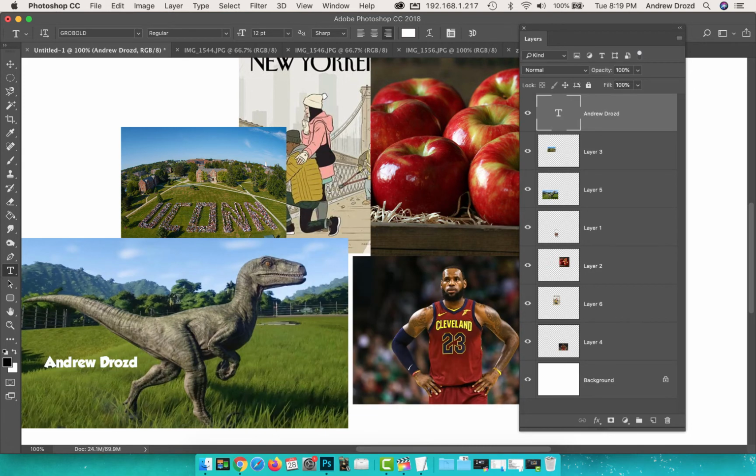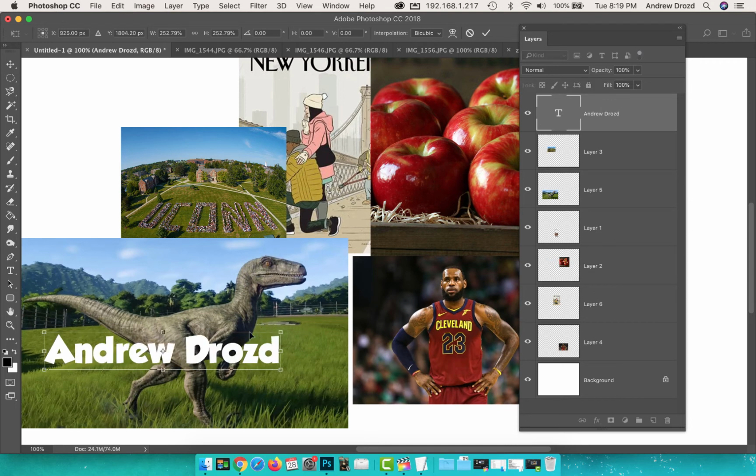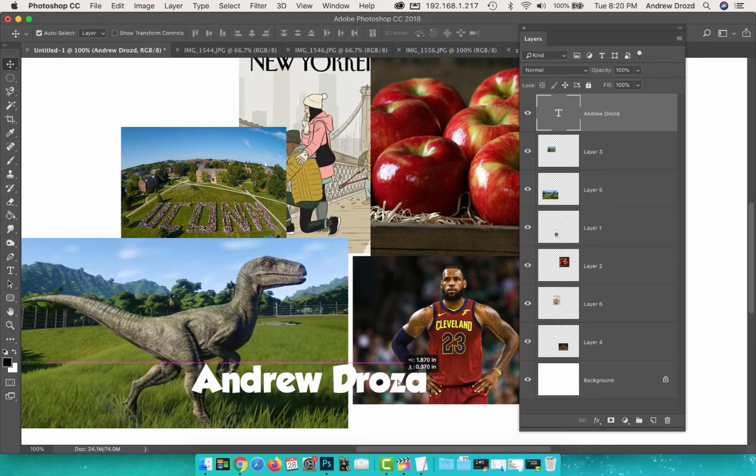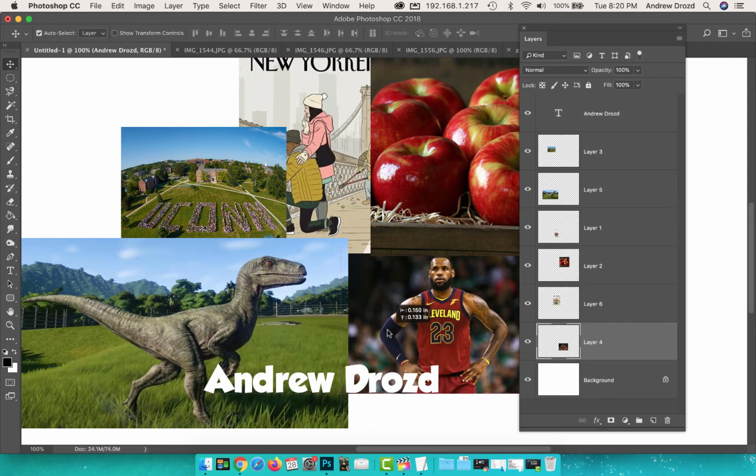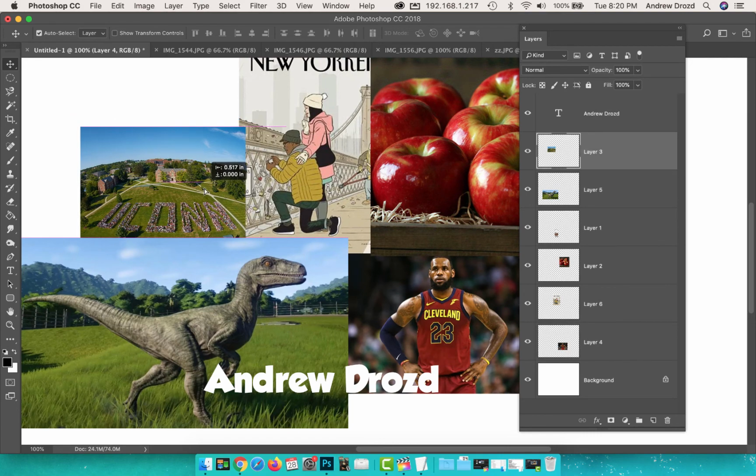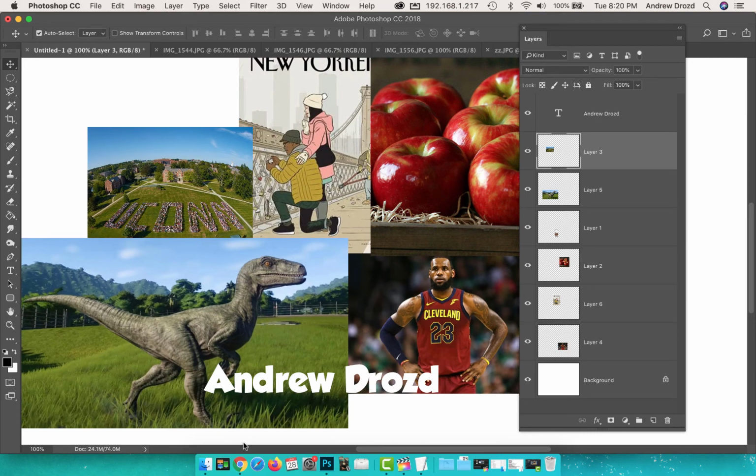I'm going to press check, and then I'm going to increase the size of this text. And to do that, we're going to press Command T. I'm going to hold shift and I'm going to drag it up. We're going to press check to confirm. And then I'm going to use the move tool and shift this over here. And all of a sudden we're off to a great start in a collage that represents who I am.